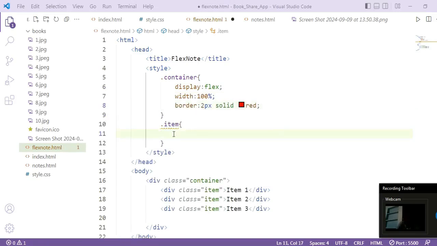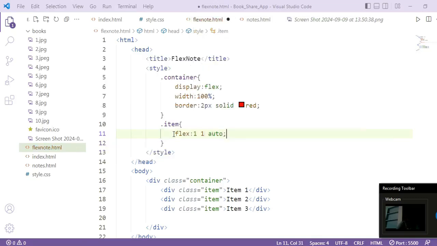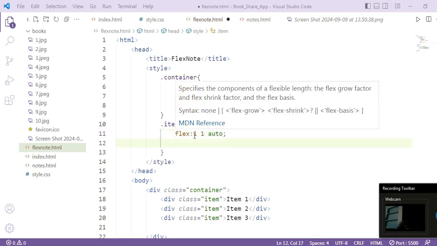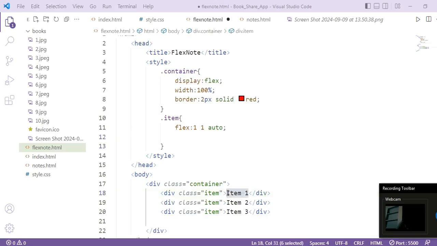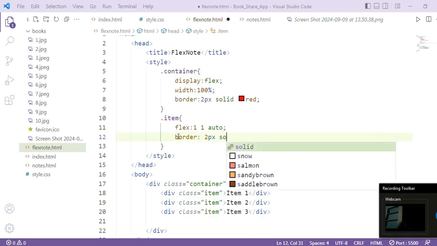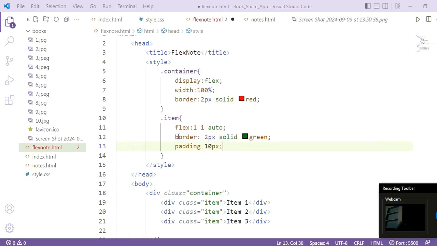So in item, what CSS will I use? flex 1 1 auto. So one means grow, another one means shrink factor, and then auto means to determine the initial size by its content. So what is the content? Item 1. Whatever its size is during rendering of the page, that becomes the auto size here. And now I will give border 2 pixel solid green, and then padding of 10 pixel. That's it. Now let us run this and see.